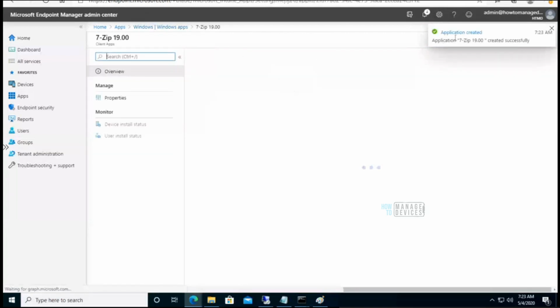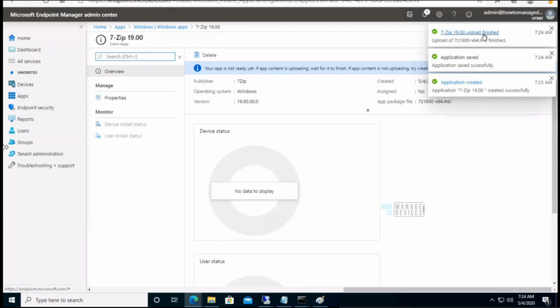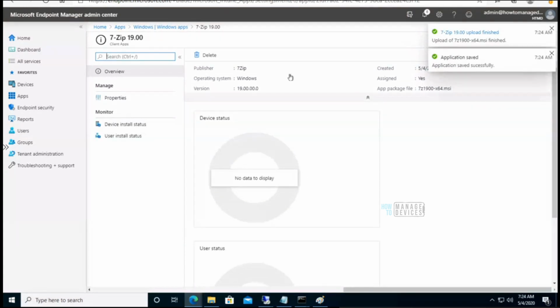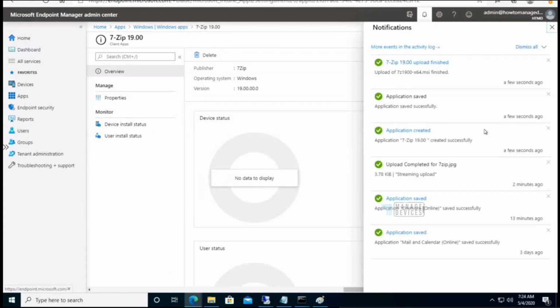Now you can see the application is getting uploaded. It depends on the size of the application and your internet connectivity. It says upload finished. It took within a minute, and you can see over here it changed. Before, there was a ribbon saying the application is not ready. Application created, saved, and uploaded, all within a few seconds.